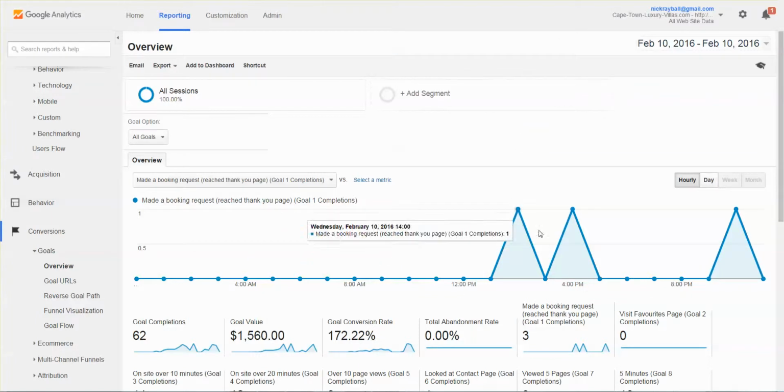Let's just continue this so we can see it. As I said, we can see the 3 inquiries coming in here, and we can get this information, and now we can track whether it came from a campaign that was advertising Cape Town villas or Cape Town rentals, or Camps Bay luxury villas, or whatever keyword it was.